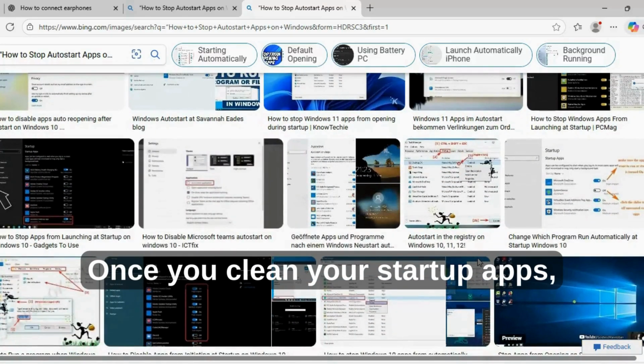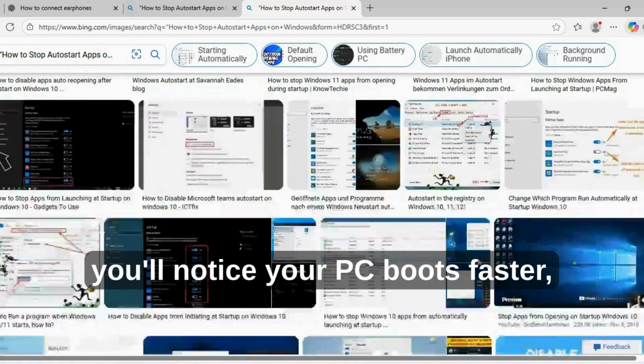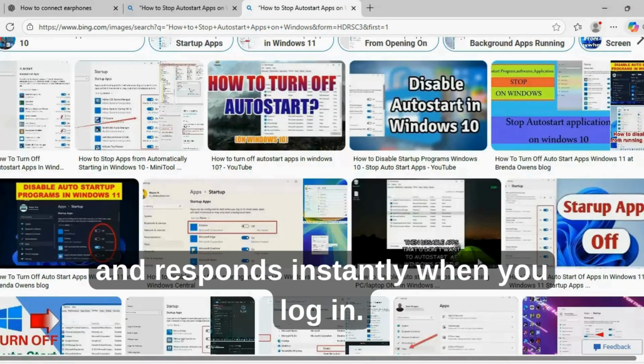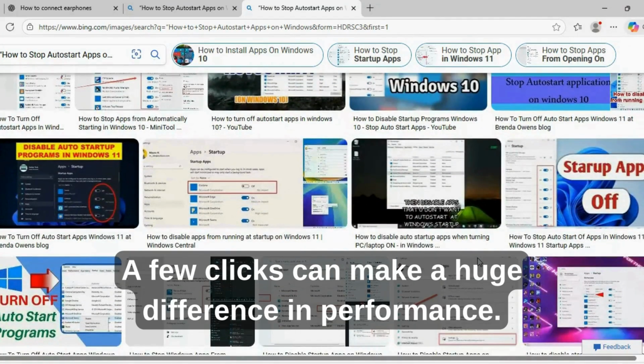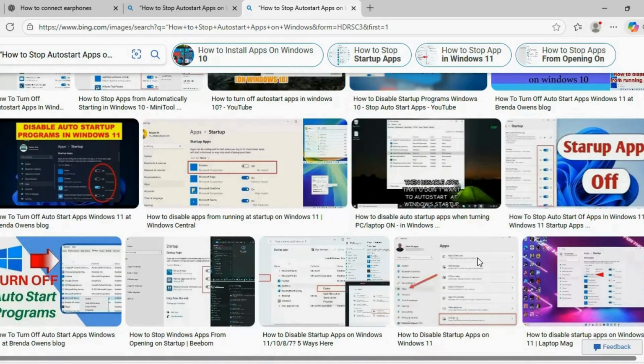Once you clean your startup apps, you'll notice your PC boots faster, feels lighter, and responds instantly when you log in. A few clicks can make a huge difference in performance.